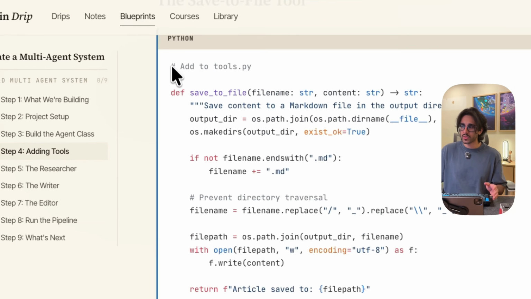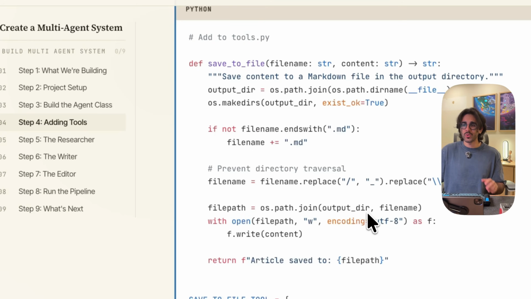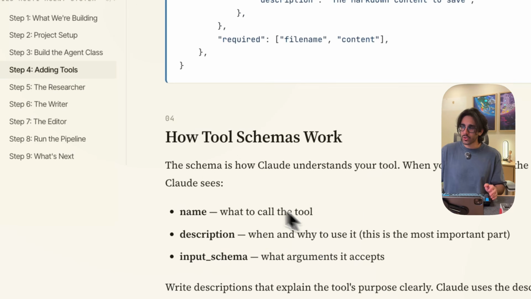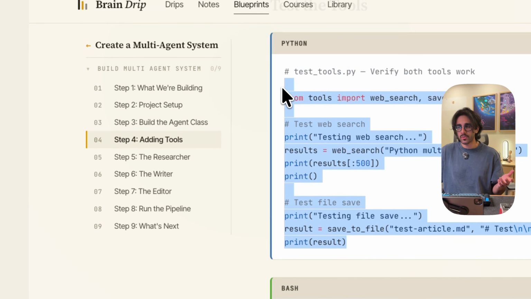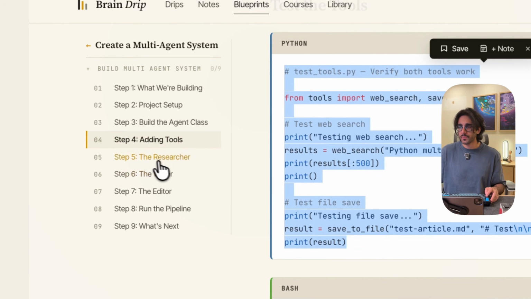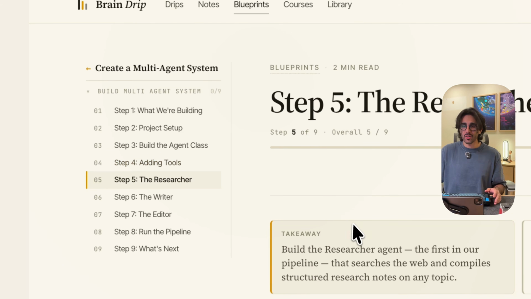The next thing we're going to do is create another tool called save_to_file, which is very straightforward. And just like that, you've created two tools inside a tools.py file. And then you can run this simple file similar to how we did for the agent class to test it and make sure it works. So next, we'll jump into the fun part where we start building our agents. First one is the researcher agent.